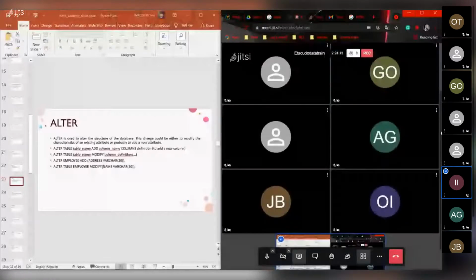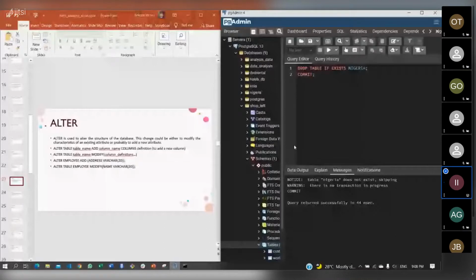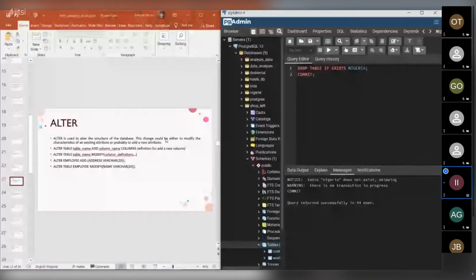Okay. So altering table. Alter exists to alter the structure of a database. This change could be either to modify the characteristics of an existing attribute or to add a new attribute. So alter table name, then you could add a column. Probably you have already created your table, but maybe the columns you added are not really sufficient. So what can you do? You want to add to it. There are two options: either you recreate the table or you alter the structure of the table.